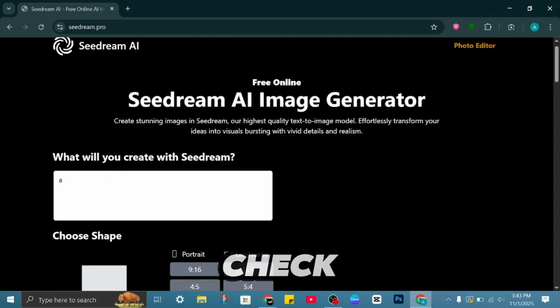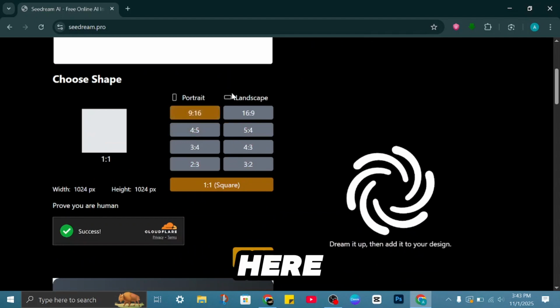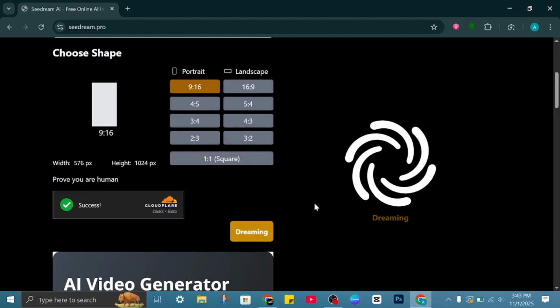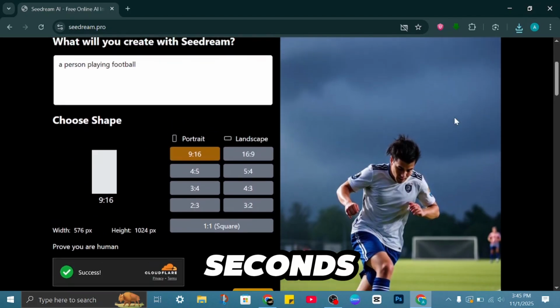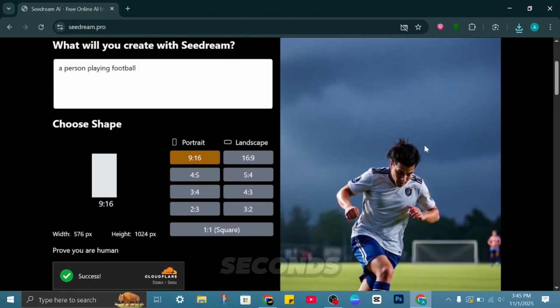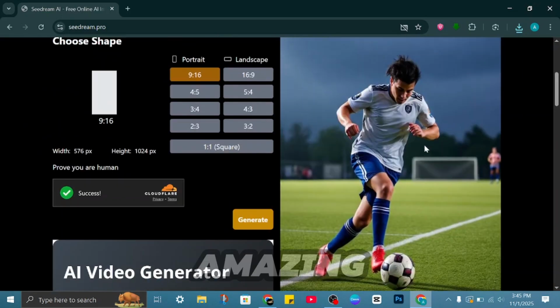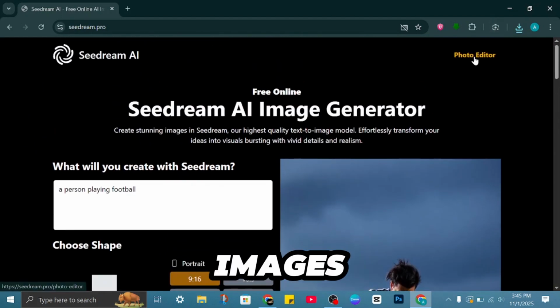Let's say I'm going to check a person playing football. I'm going to choose the ratio from here, and you just have to wait a few seconds and you will see the results in just a few seconds. You can see the high quality images. This is absolutely amazing. And you can create unlimited AI images from here.